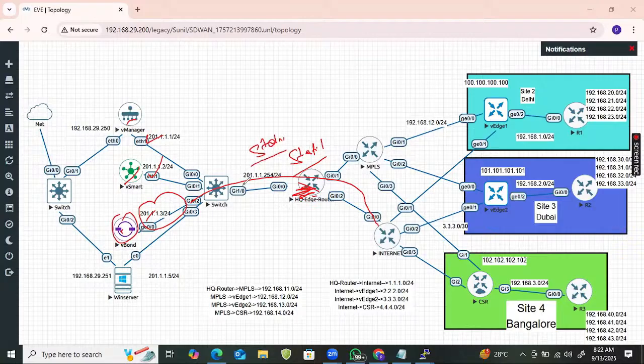But my question is, go ahead. On the HQ Edge router, if you want to connect from the internet, we need to configure destination NAT towards that vBond IP. Floating static NAT we have to provide.